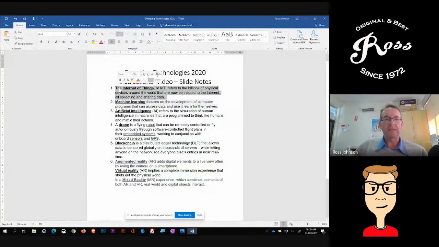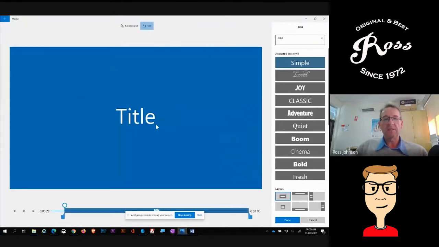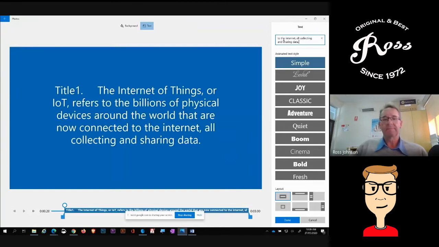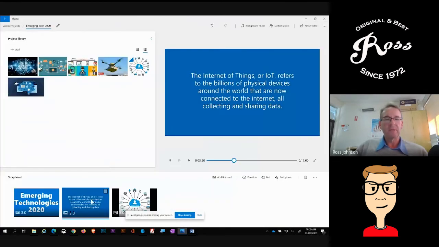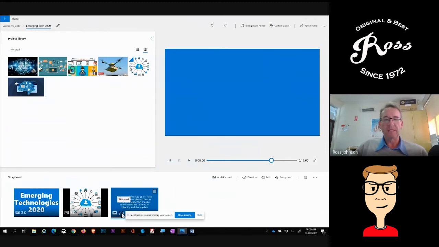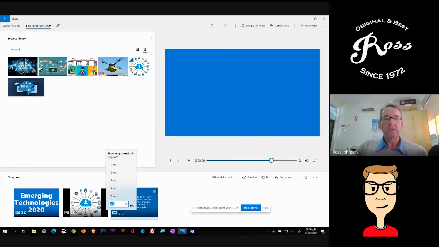And I'm going to copy what I've written out here, Control-C, go back to here, up the top, Control-V. That's going to need to be on there a little bit longer. So what I'm going to do is I'm going to click done. I'm going to drag it over into the right order. But I'm going to make sure that that title card goes for longer than 3 seconds. So I want that title card to go for 10 seconds. That'll go for 10 seconds.